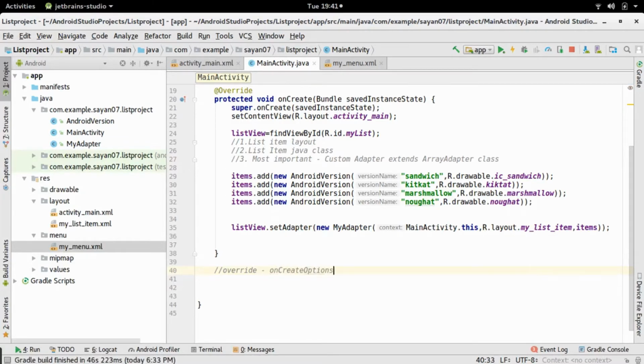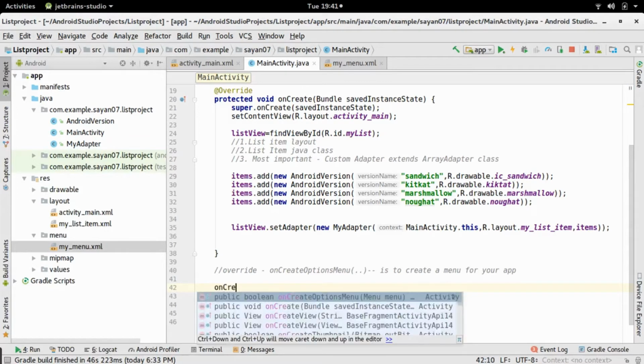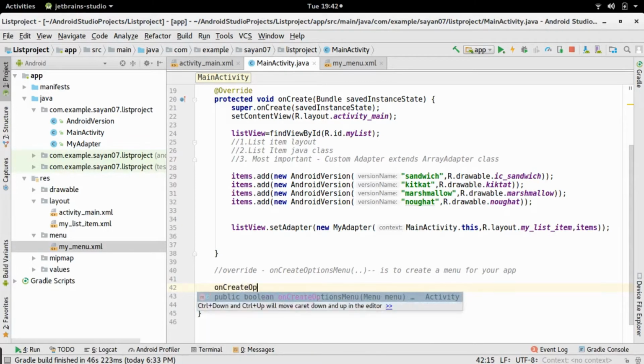The method is onCreateOptionsMenu. Basically we are going to override this method, and the function of this method is to create a menu for your application. So let us override it. Write onCreateOptionsMenu, select it, hit enter.